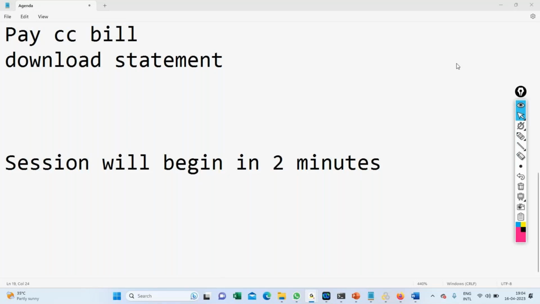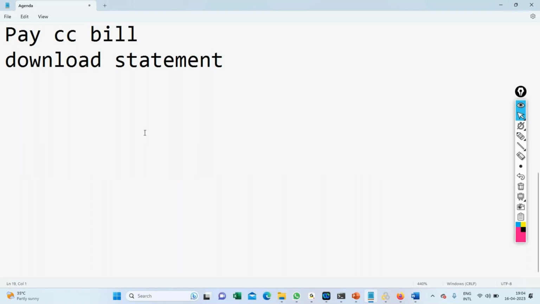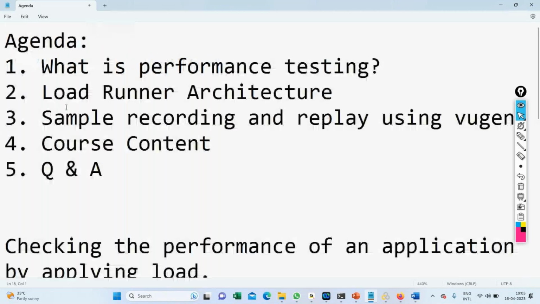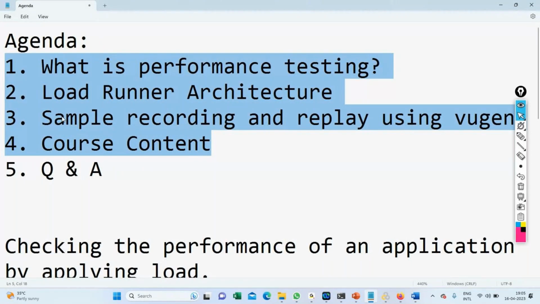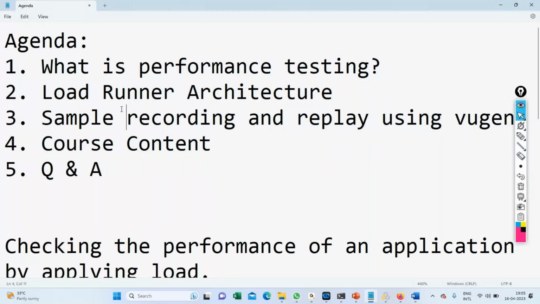Thank you once again, everyone, for joining today's session. Yesterday was a demo session. We discussed these four points: what is performance testing, why performance testing, and what is LoadRunner architecture. We recorded a simple flow and replayed it. We understood the high level piece of code that got generated, and we also went through the course content.